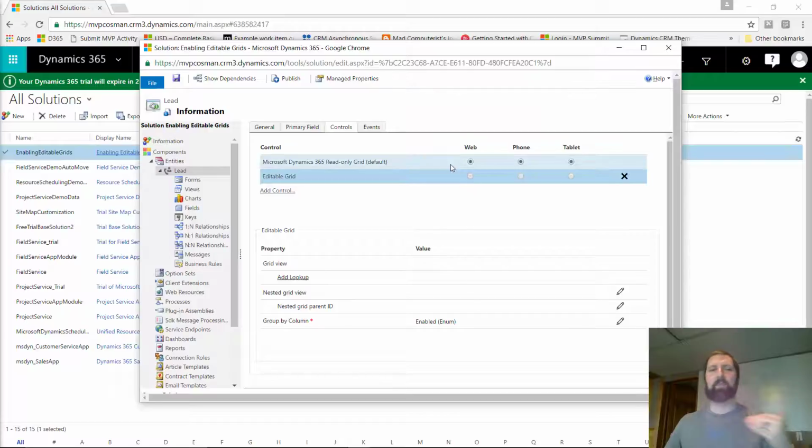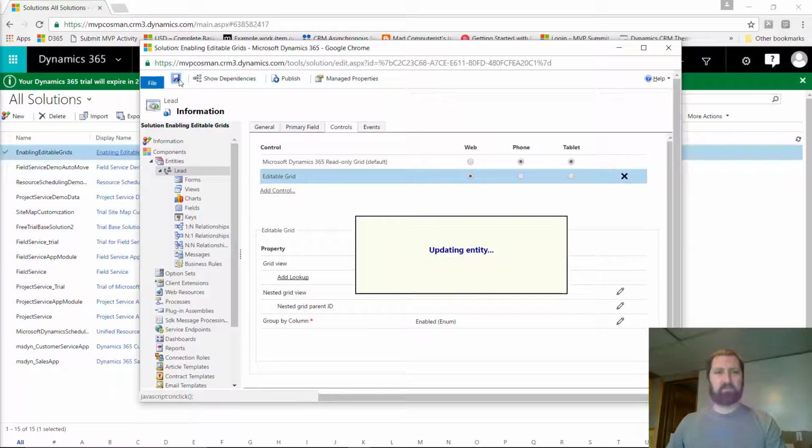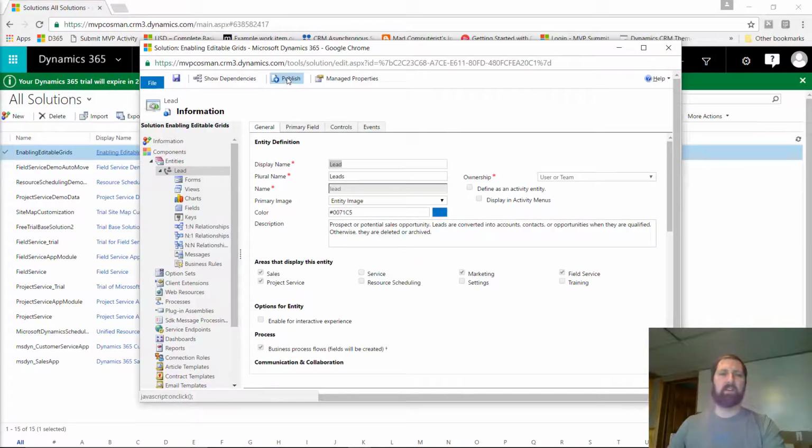But before I do that, this is something that's a common mistake. You can see by default there's two options here, two different controls, and we have radio buttons for each different experience, whether it's the web, the phone, or the tablet for all of our users. Now, we can see that the CRM read-only grid is used. It's not until we click Editable Grids that Editable Grids will be applicable for this entity. So this is something that gets forgotten quite a bit, and I do see questions about it. So we'll click Save. We're going to go ahead and publish now.